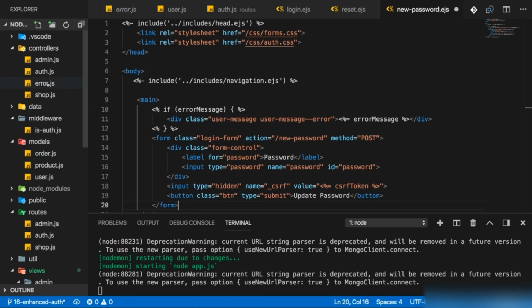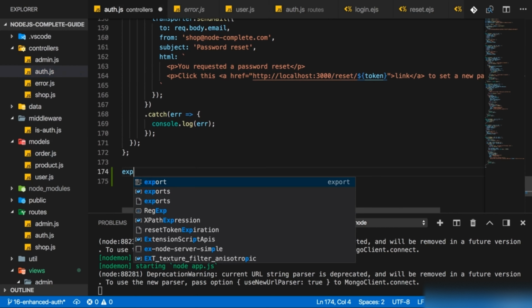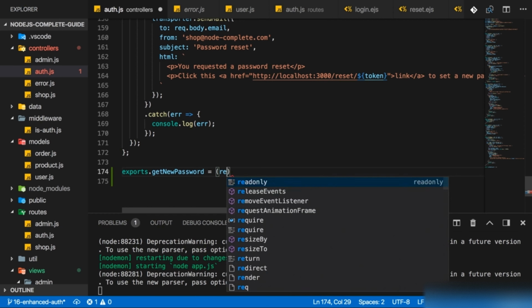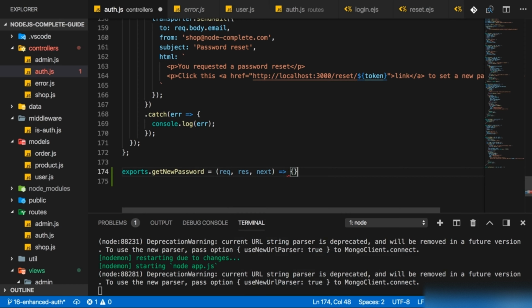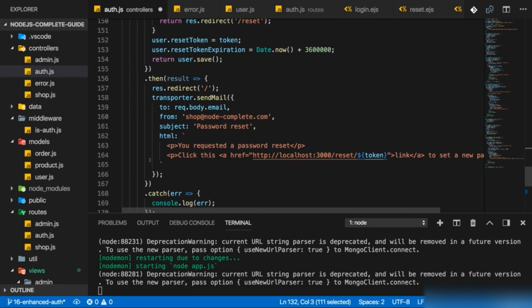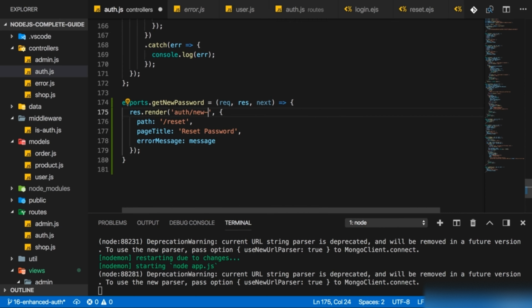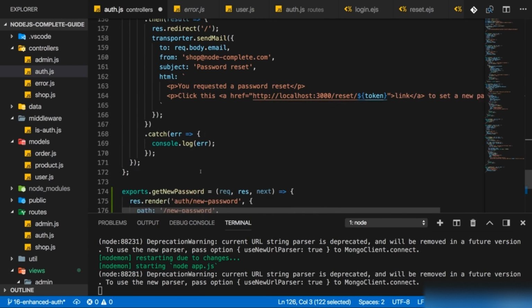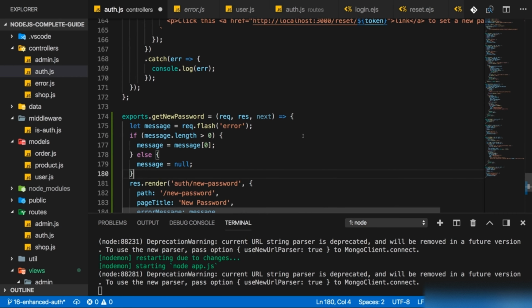Now we want to load that, so we need a controller action. exports.getNewPassword maybe, where we again have the three arguments we all know and love. And in there, let's render a view. So I'll just copy that res.render method, and I want to render my auth/new-password view. Path is /new-password, and here the title can be New Password. I also will add my code for extracting a potential error message if I should work with one. So now I have my getNewPassword action.